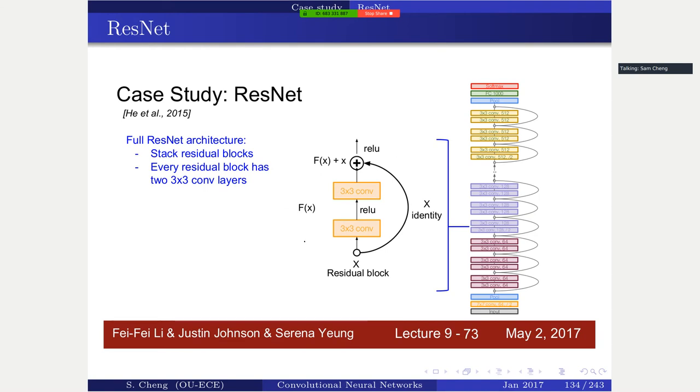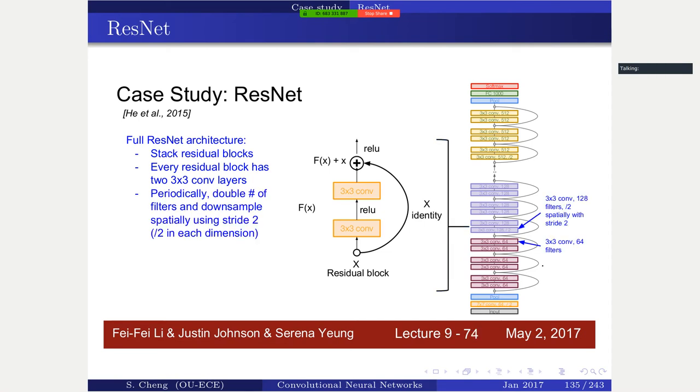So basically what they have is this residual block. The original ResNet just cascades all these residual blocks together like this. And periodically they double the number of filters and also downsample the dimension of the input by using stride 2. Here they didn't use pooling, they just use stride 2 to do downsampling in the conv layer.